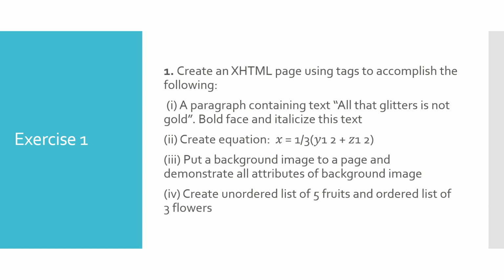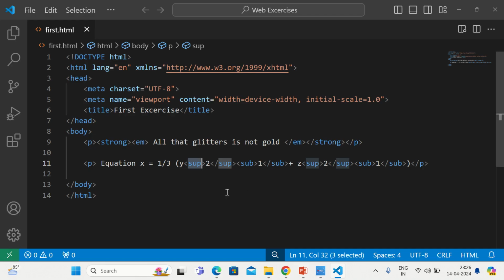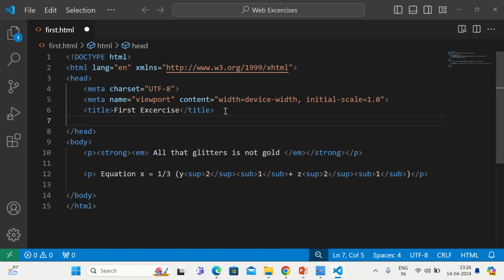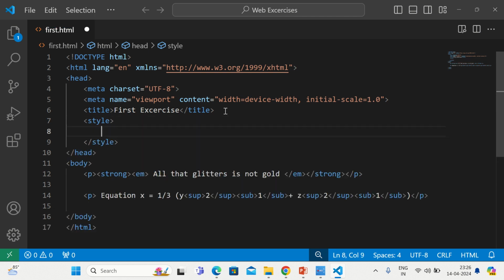So this is what we need to do in the third task: put a background image to a page and demonstrate all attributes of background image. To do this, we need to work with styles because we are dealing with background images, correct? So in order to do this, we should go back to our head section where we write the style tag. So let us write the style tag. Within the style tag, we should start writing the styling part. Let us define type equals text/css.